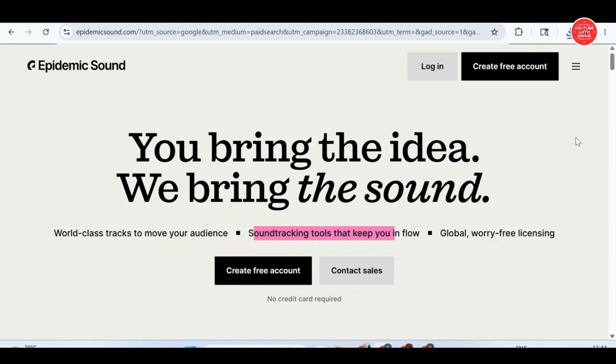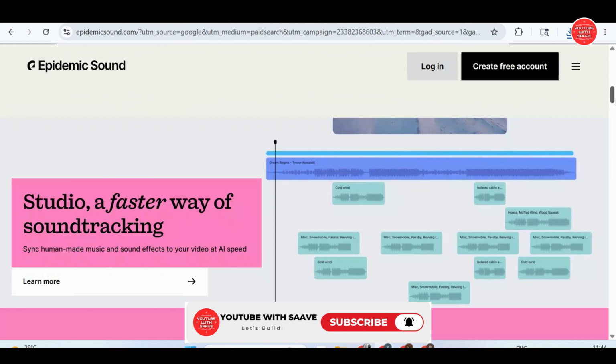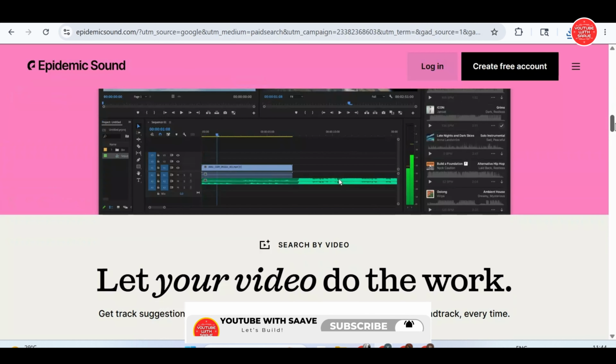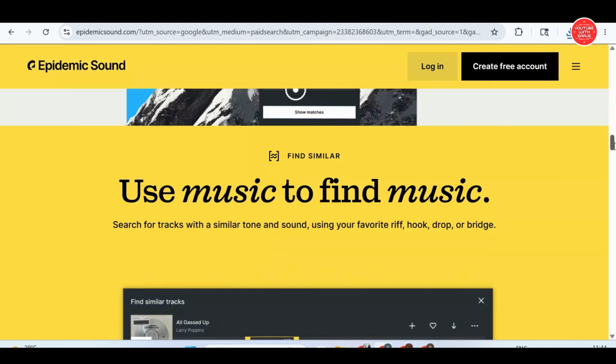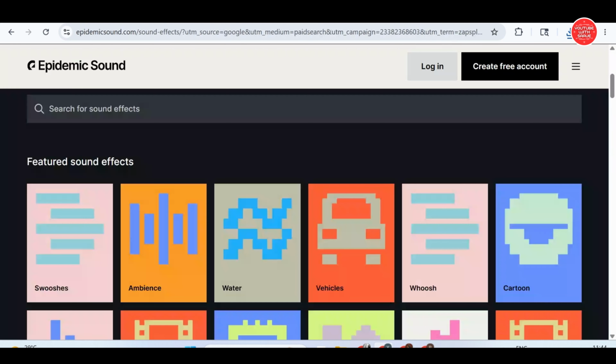The next one is from Epidemic, which is Bits. So over here also you can download in MP3 format. There are some limitations. You will have to buy subscriptions if you want to download in uncompressed format, but you can download in the free version as well.